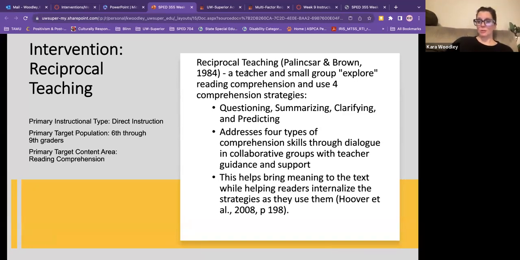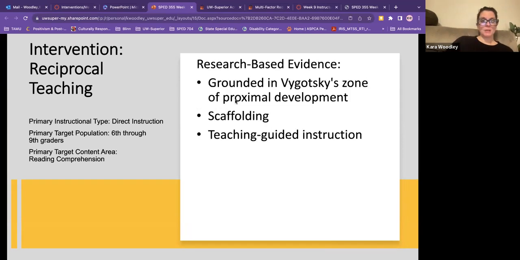A teacher in a small group explores reading comprehension and uses 4 comprehension strategies: questioning, summarizing, clarifying, and predicting. This addresses 4 types of comprehension skills through dialogue and collaborative groups, and this helps bring meaning to the text. So what we're doing here is we're working with middle schoolers through 9th graders. We're targeting reading comprehension through these 4 comprehension strategies, okay? And we know this is research-based evidence because it's grounded in Vygotsky's zone of proximal development, also scaffolding, also teacher-guided instruction.